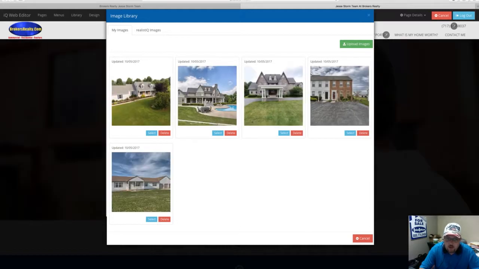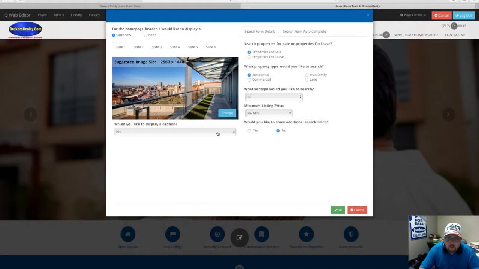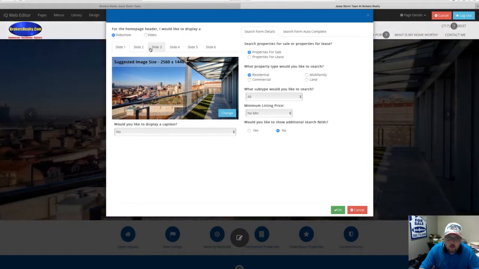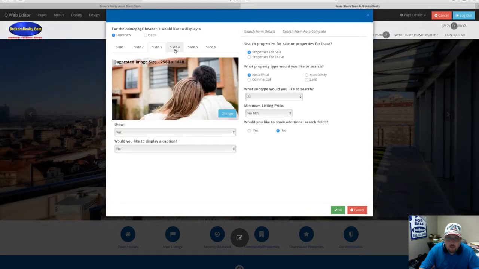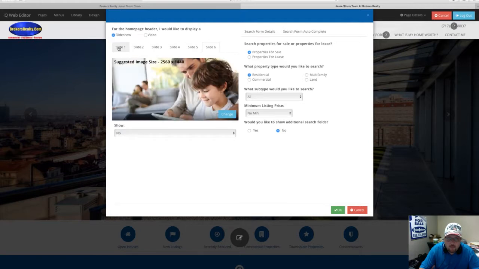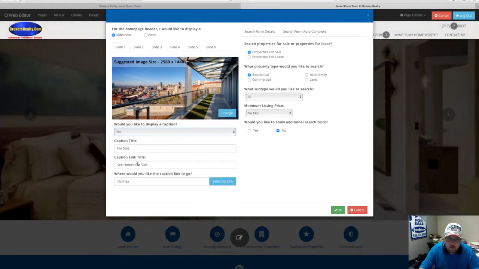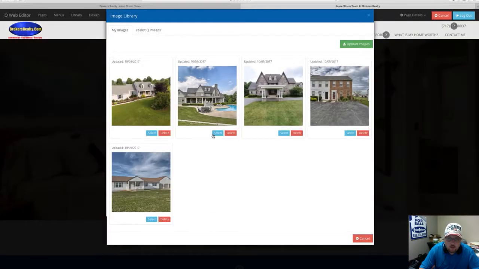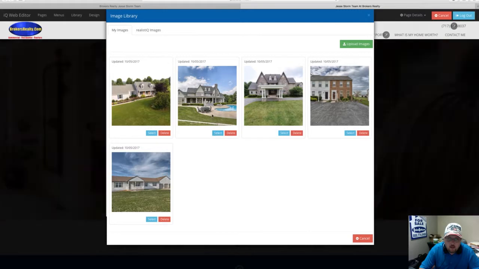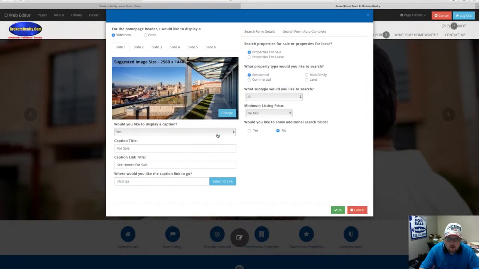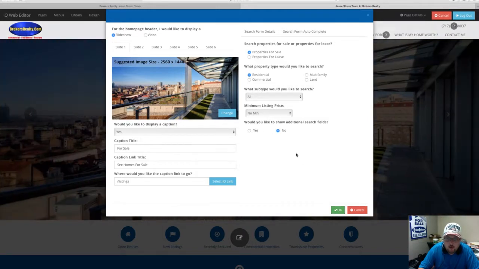So these are photos that I've uploaded already from my listings that I've done in the past. I just threw a couple of them up. If I want to select that one picture, I can bring that in. Would you like to display a caption? You can hit yes, and you can put in whatever you want for the caption on it. You can select that picture, and that will change your photos on here.